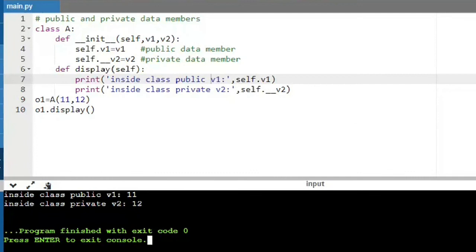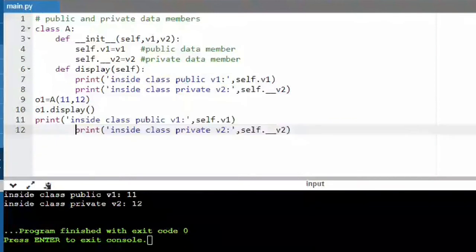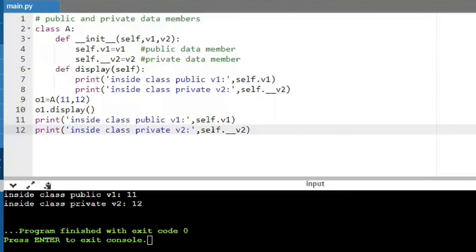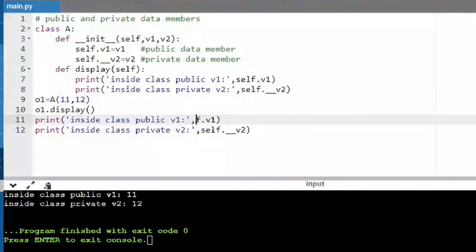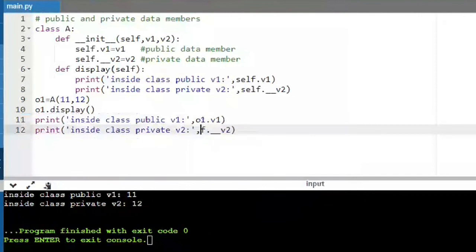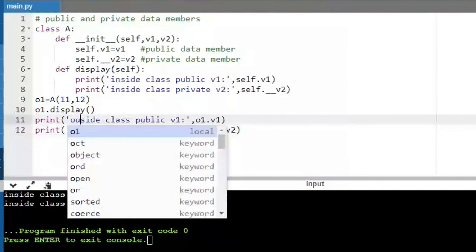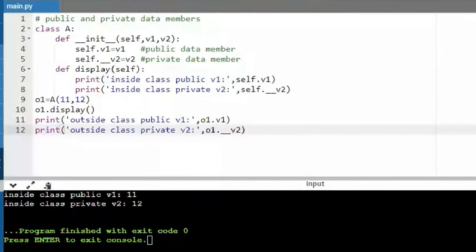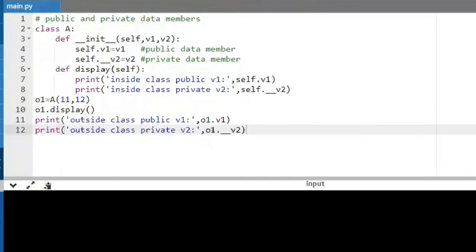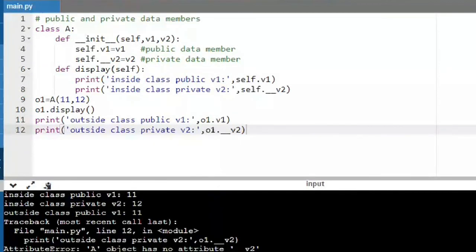Now let me try to access these two variables from outside the class. So I'm writing something outside the class. Now how am I accessing them? I have to access them through the object reference, so I cannot say self dot and all that. I can say o1, and this is o1, right? So I can access them only in this manner, through object reference. So I'm saying outside class public and outside class private. Let us execute this and see whether we will be able to access it or not. Just take a look at the output, everyone.